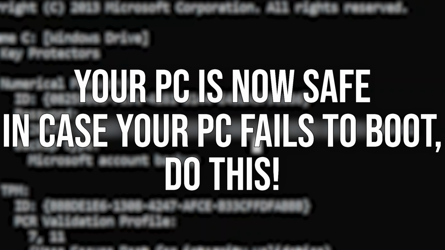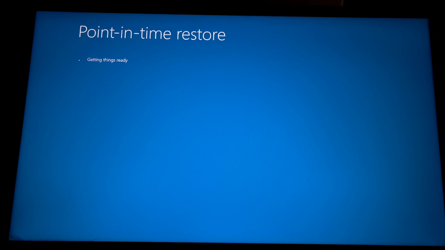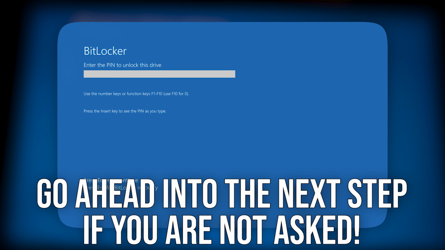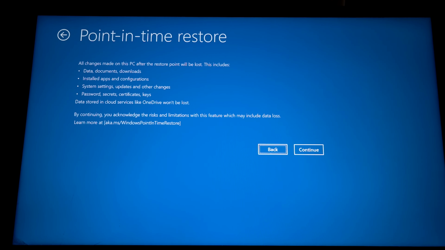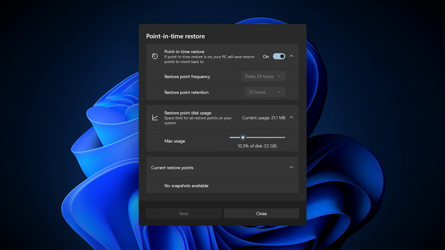If your PC won't boot, you are staring at the blue recovery screen. Navigate to Troubleshoot and click Point-in-Time Restore. Windows will instantly demand that BitLocker key. Type in the 48 digits you just saved. Once unlocked, select the most recent snapshot before your PC crashed. Acknowledge the warning and hit Restore. Walk away. When you come back, your PC will be exactly as you left it.